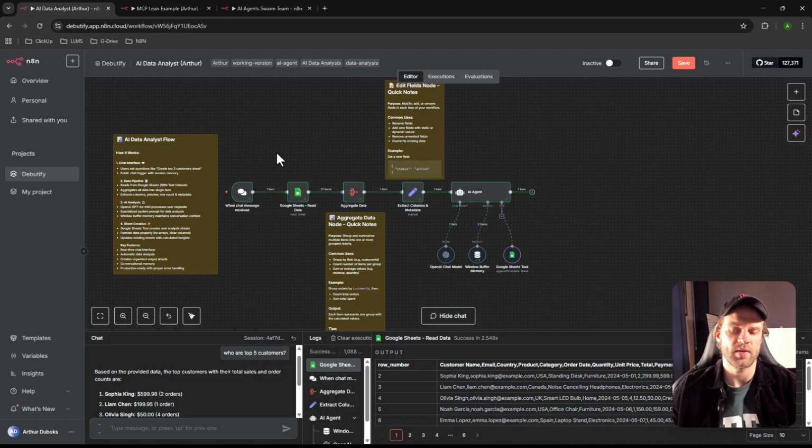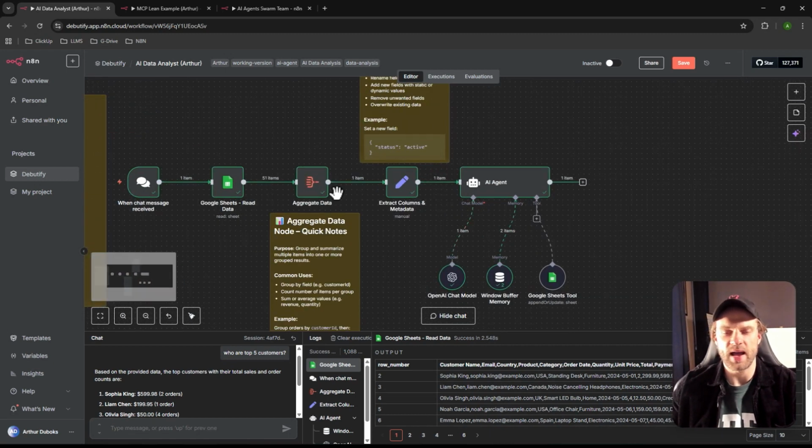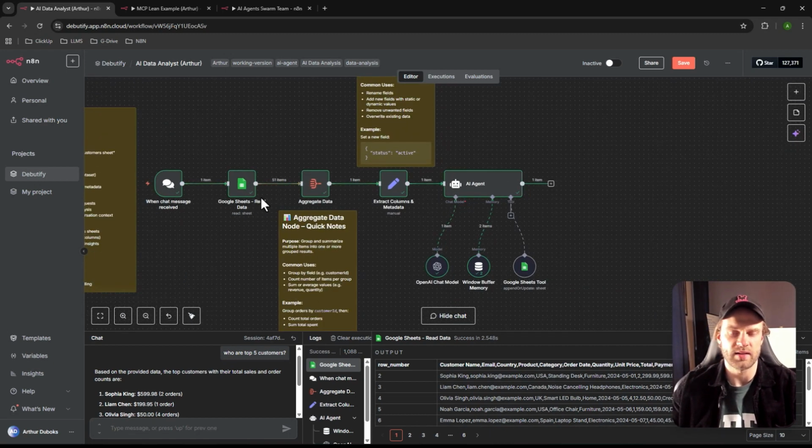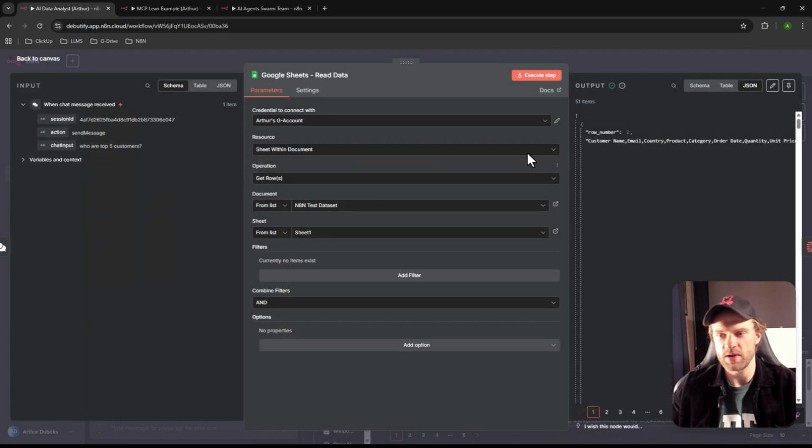So cool, we covered the basics. Now guys, let's dive into the actual workflows right here. Let's start with the first one because it's a more easy one, right? This one is basically an AI data analyst flow. So we have an agent, right? And this agent has access to a data set. This is a Google spreadsheet.